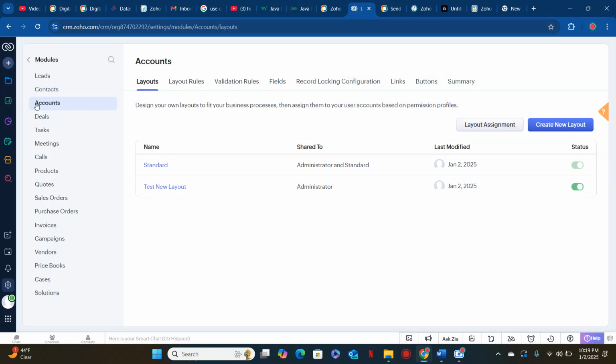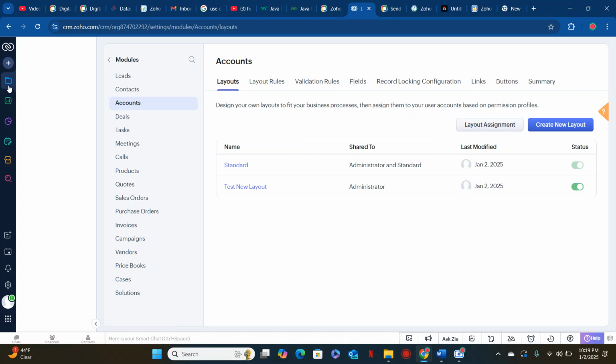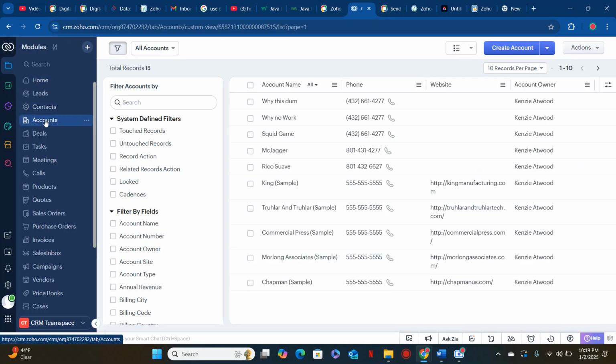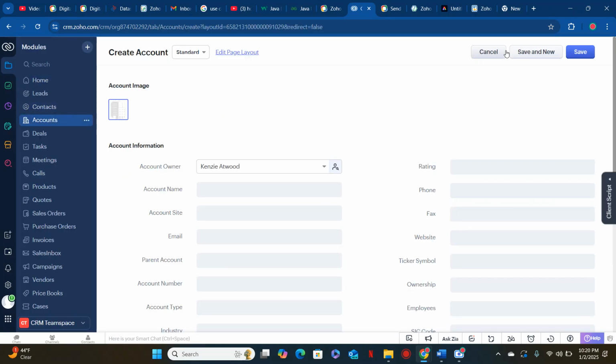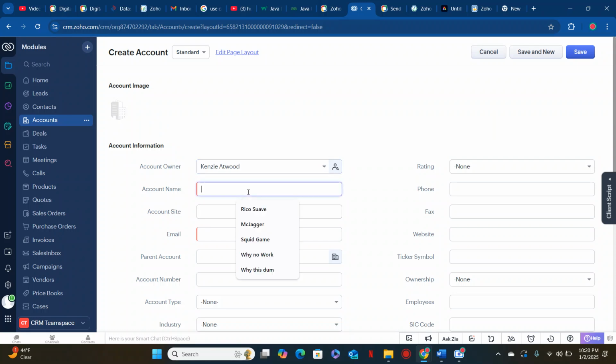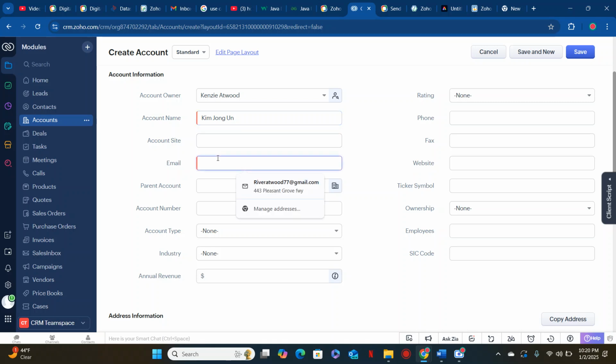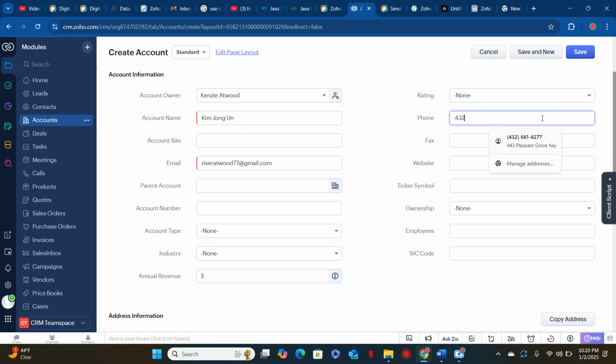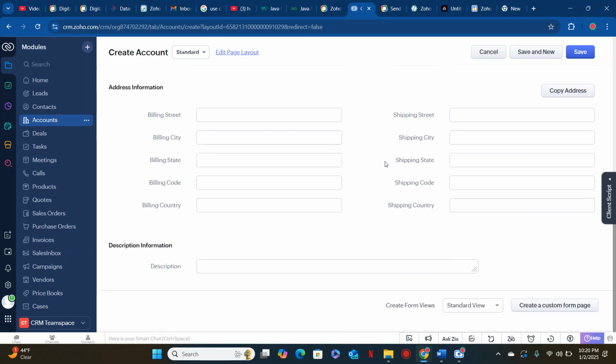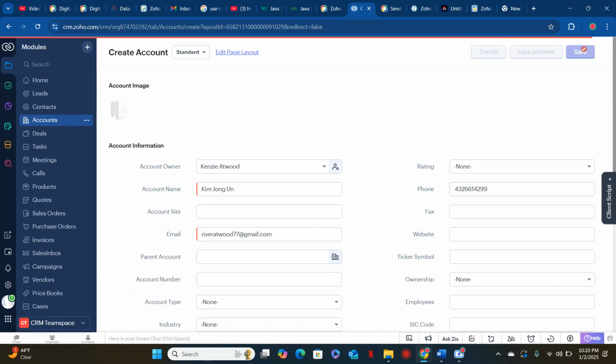Let's go on back over to the Zoho CRM. And then let's go to modules and accounts. And let's create an account and watch this baby work. Account name. What would be a good account name? Maybe let's do Kim Jong-un. Don't really know how to spell his name. And let's just use an email and a phone. That looks pretty good to me. Let's go ahead and save that.